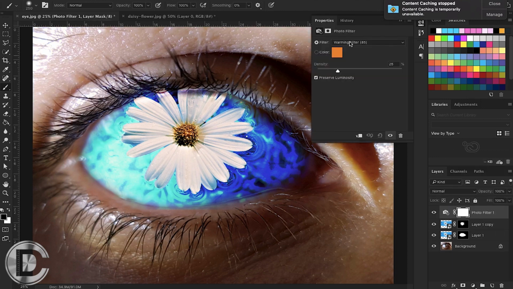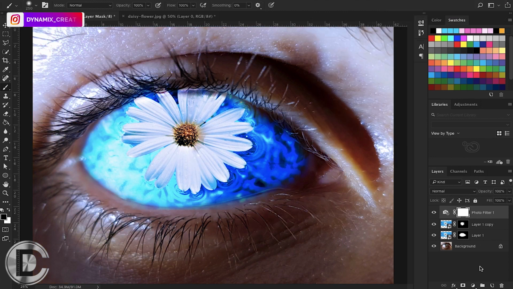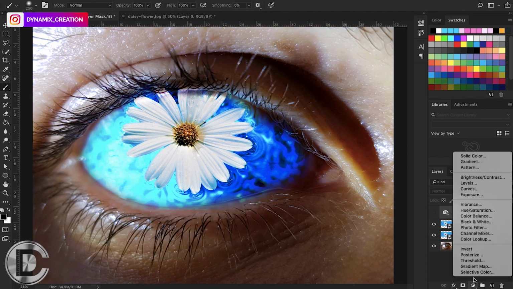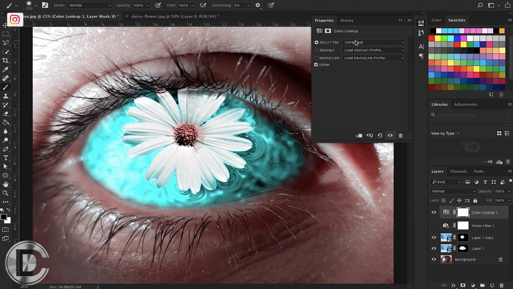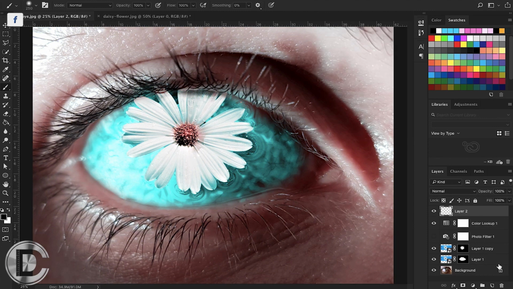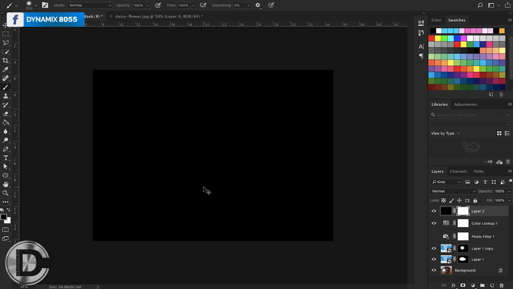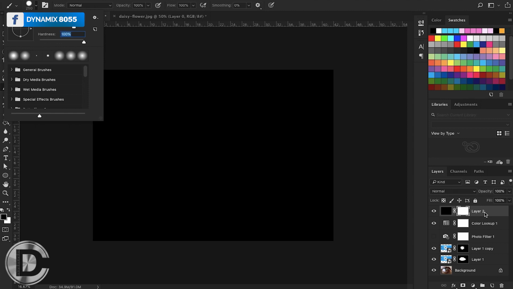I am giving this picture a photo filter just to blend all the layers together. You can also change its brightness or contrast, or even use color lookup. I am overlaying a black solid here just to give this picture more depth.